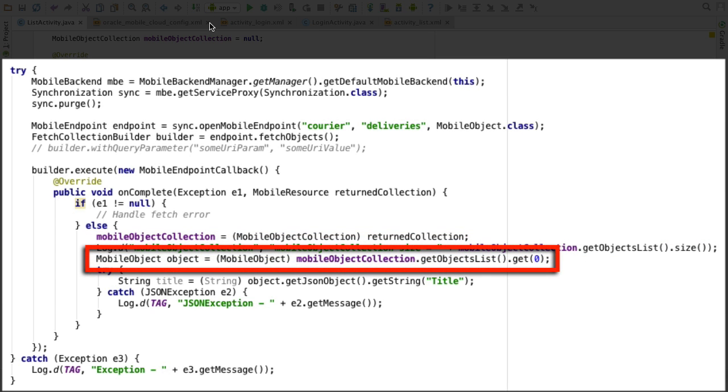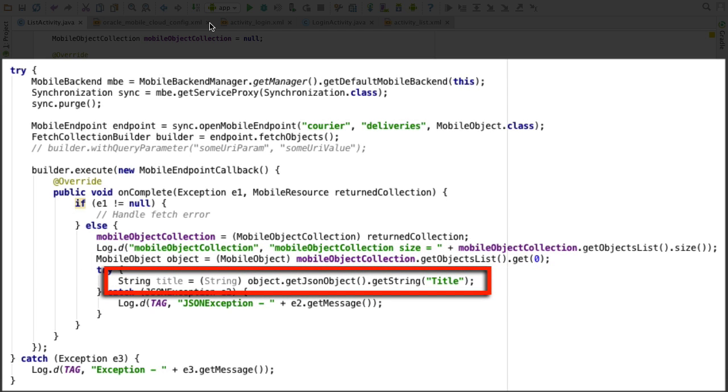We can also retrieve individual objects. So in this very trivial example, we can see extracting the object list from the collection, then the 0 element of the collection. Then I'm assuming the object is a JSON object by calling getJSONObject and extracting a JSON property title.